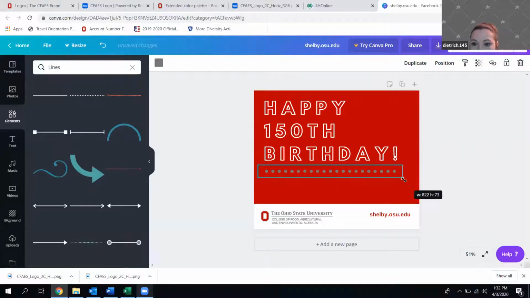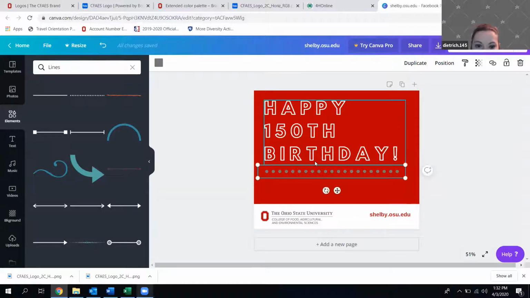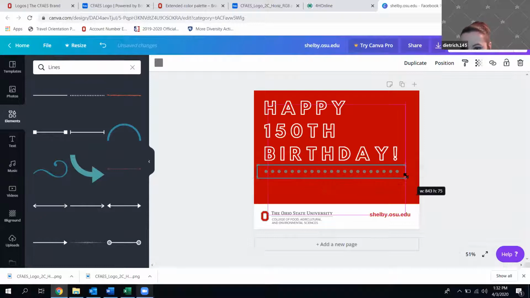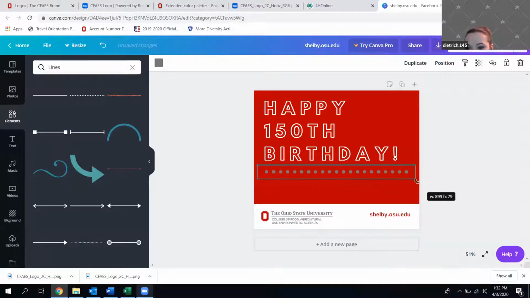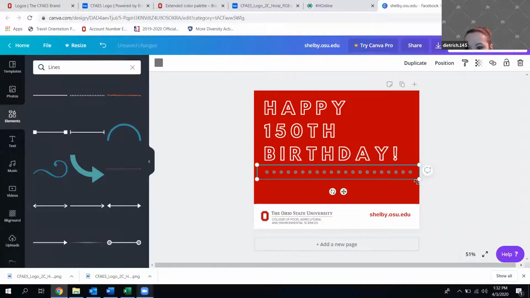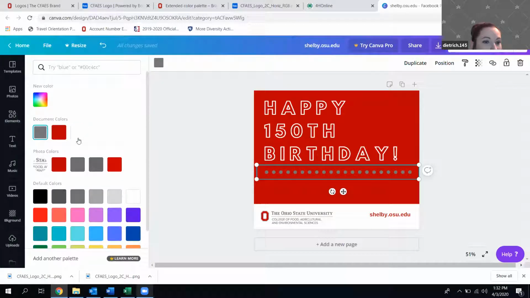So I'm going to drag this dotted line out so that the first dot lines up with the text here, and the last dot lines up with the text over there. You could also have the dot line up with the U in your edu on your website if you wanted to, just so that it lines up with something. Remember, nothing in design is arbitrary. And then I want to change this color to gray.